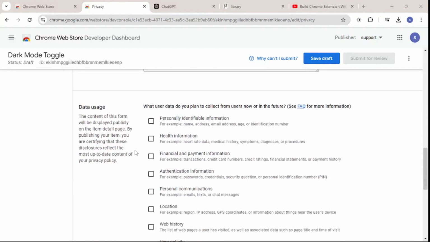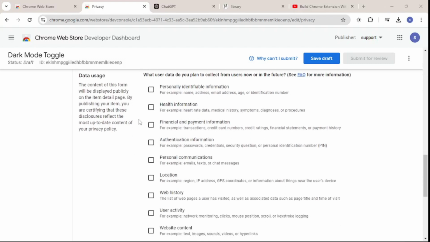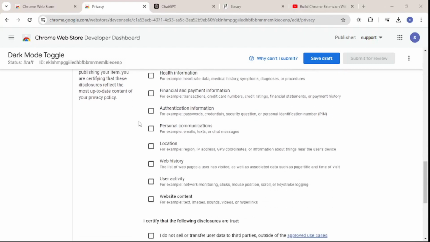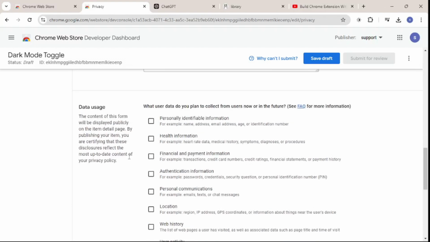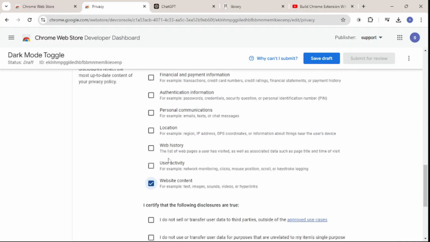And after that, you will have to clarify which data you are going to collect from the user. But for our case, we just have the website content, because we're just going to turn it into different colors. So I'm just gonna go with the website content. I don't need the health information, the financial payment information, authentication information. I don't need any of that.